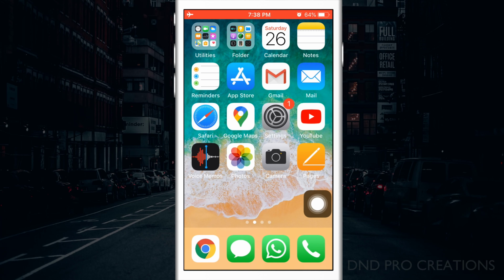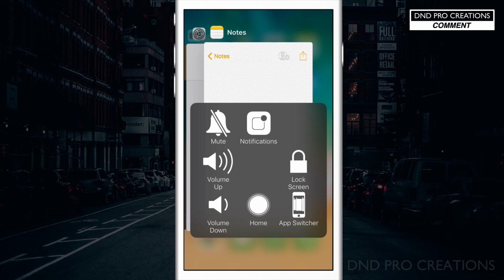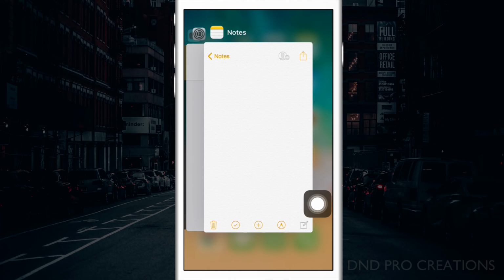When I double tap on the Assistive Touch, it will open the app switcher. We have two options here: double tap, or we can also go to the main menu and select the app switcher.